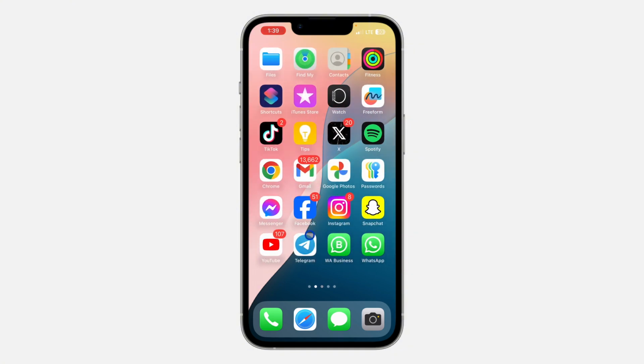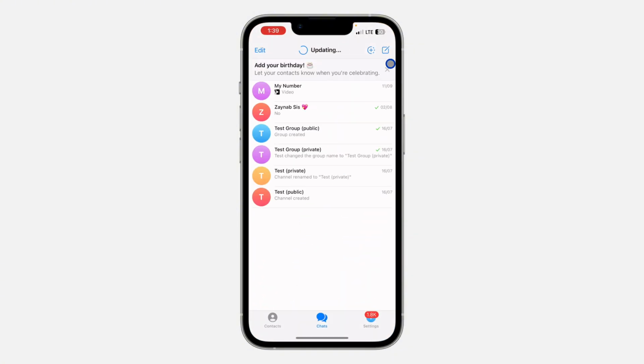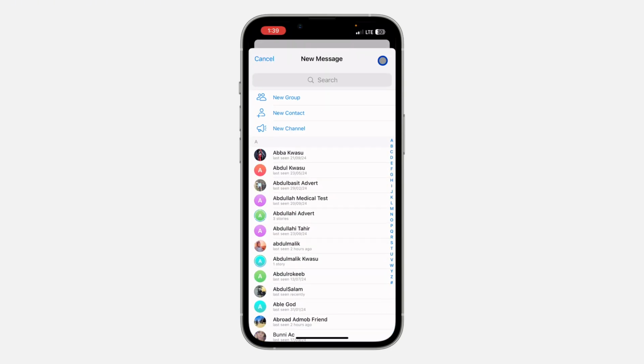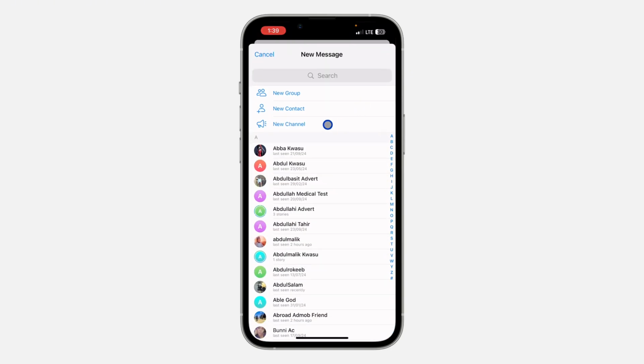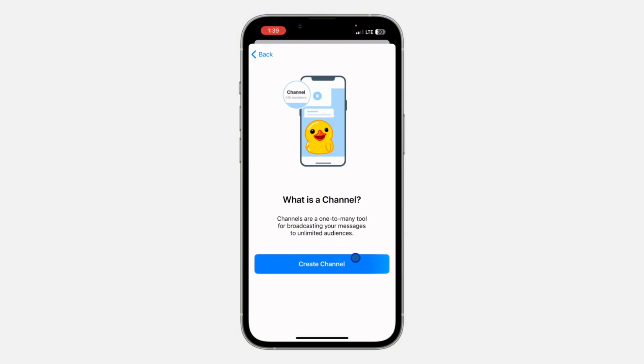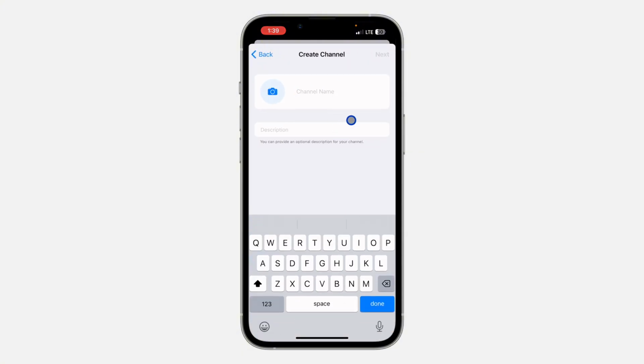So the first thing is open up your Telegram application and you need to click on this pencil icon at the top right corner. Once you click on it, click on new channel. Right here, click on create channel. Once you click on that, enter the channel name. And you can also add description, but it is optional. Once you are done, click on next at the top right corner.